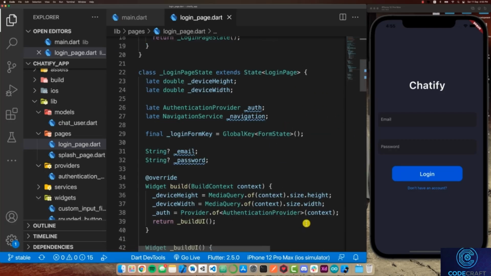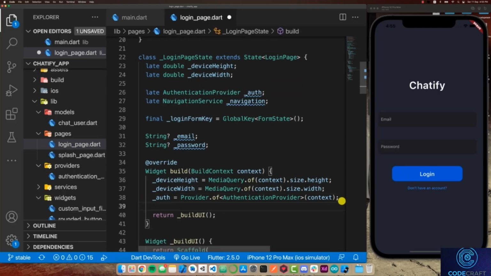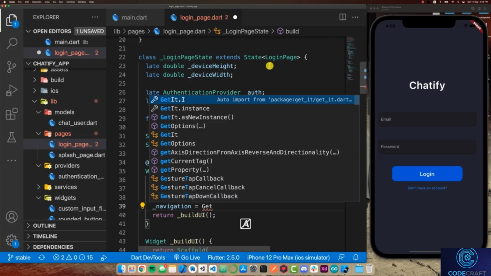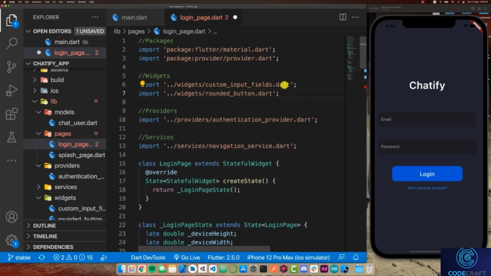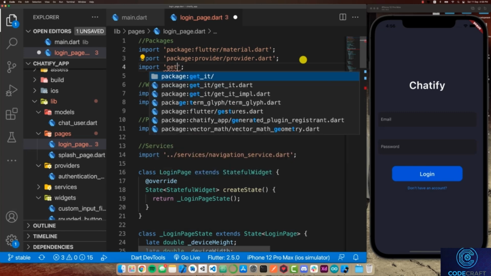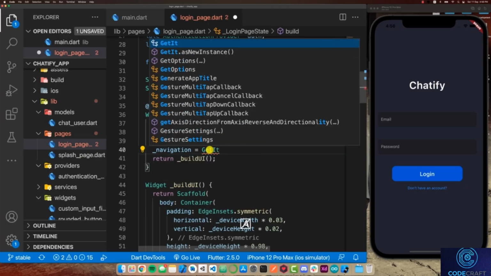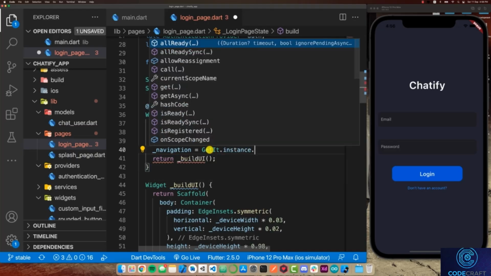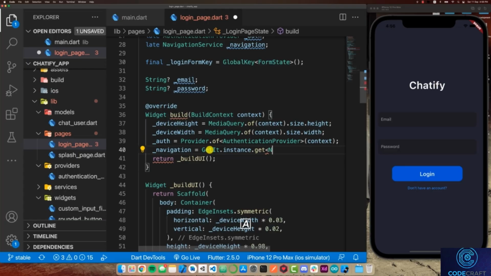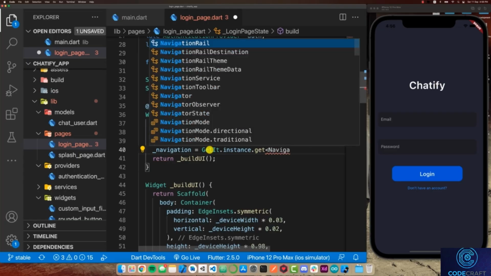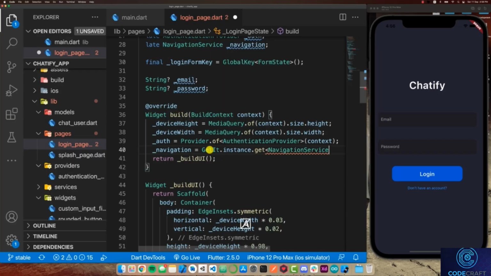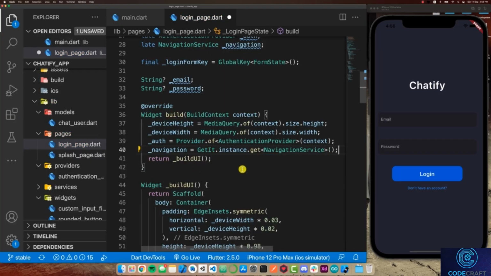So now that I have access to my authentication provider, the next thing that I'm going to do is quickly get our navigation service as well. So I'm going to do underscore navigation equals, and then I'm going to set that equal to get it. So that means I need to import get it. So I'm going to go to the top to where I have my packages being imported, and I'll import get it. And then I'll come down and I'll do get it dot instance dot get of type navigation service, and then I'm going to add the brackets and do command save.